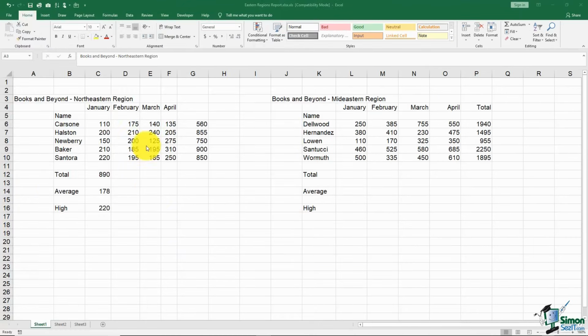In this exercise, we have Books and Beyond. The Northeast region is on the left, the Mideast region is on the right. I'd like to do a few things to make the exercise look a little bit nicer. One of them being, I'd like to take the information here and line it up with the edge of the table in column K, and maybe the same thing over here. I'll take what's in A3 and move it up to B2.